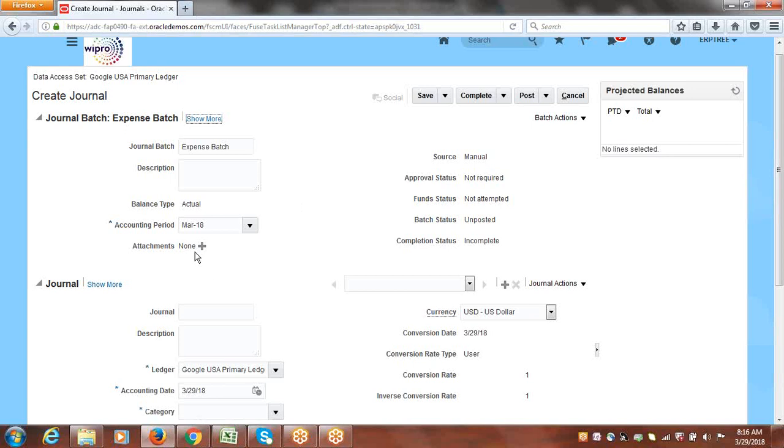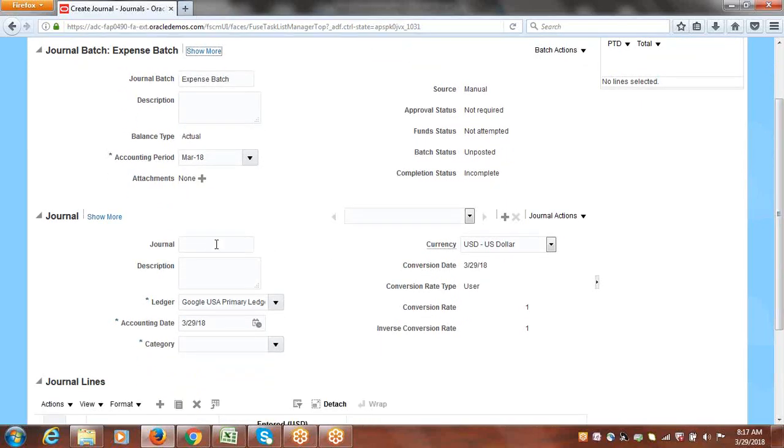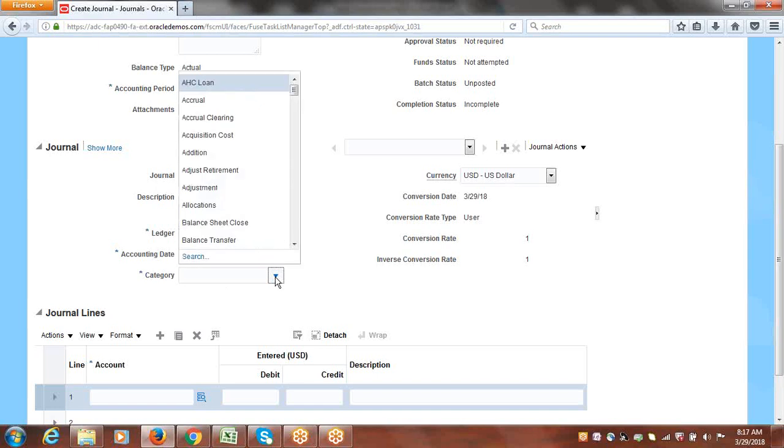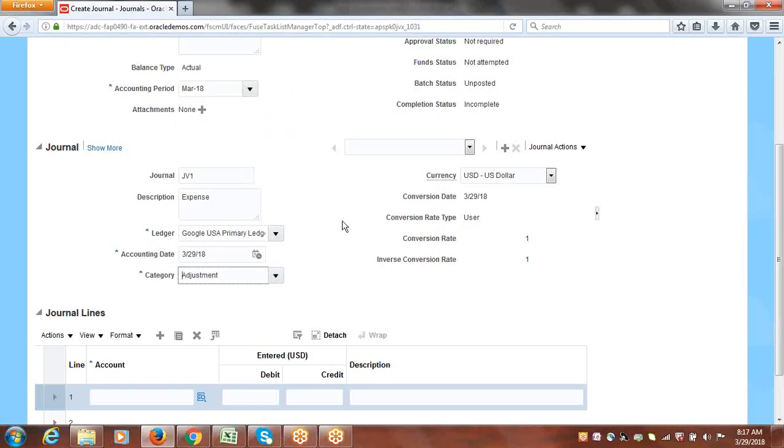So if you want to attach any file at batch level, yes, you can. You have an attachments option. Now within this batch, you can create the journals. So if you want to create one journal, I'm giving JV1. JV stands for journal voucher, we know that. So JV1 I'm giving, and here you can write the description. Optionally you can write expense. The system is defaulting our ledger and today's date is derived, and the category. So we can select the journal category. Any category you can select, we are just testing, say adjustment.